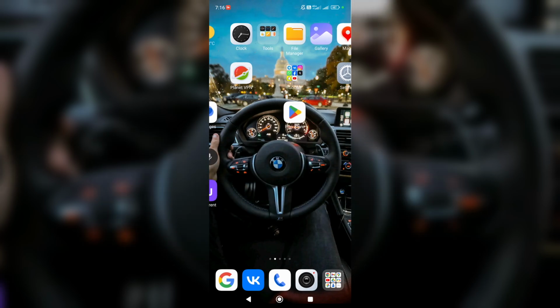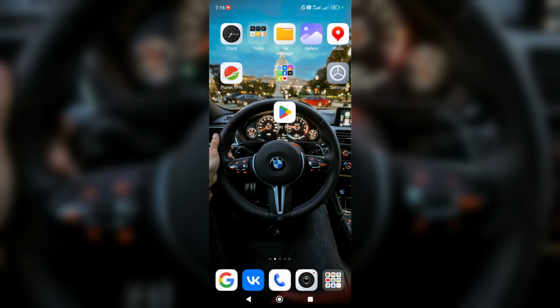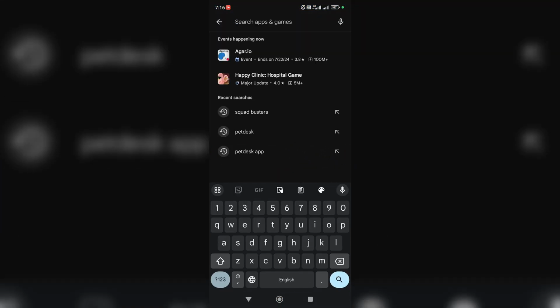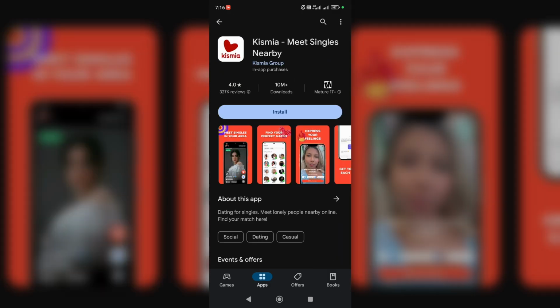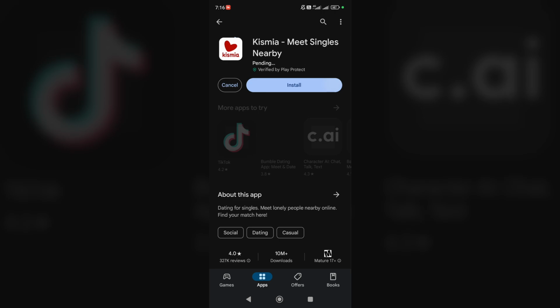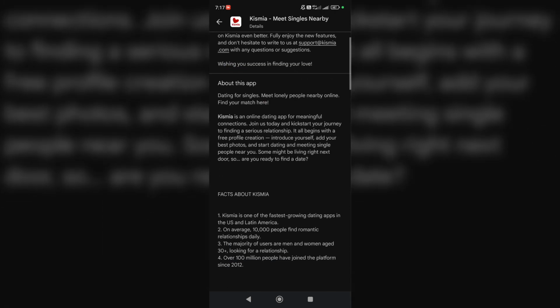You can easily install this app from Play Store or App Store if you use iOS device. And now let's search for Kismia. And there is the necessary application. So let's install it.